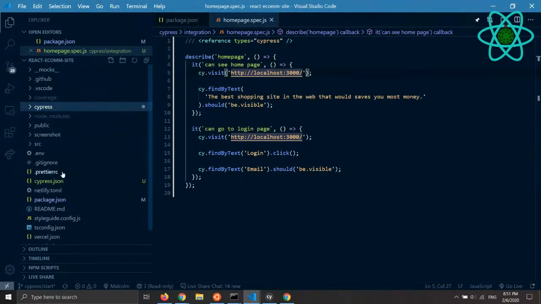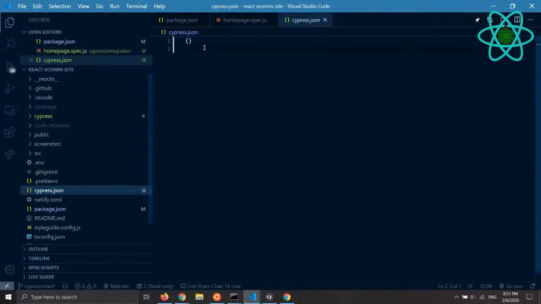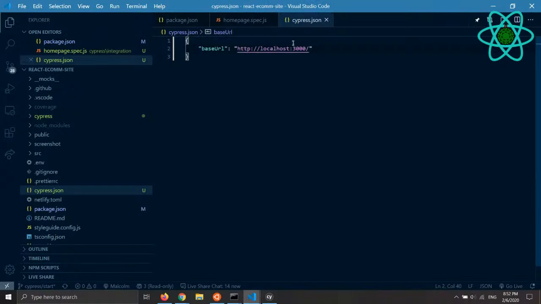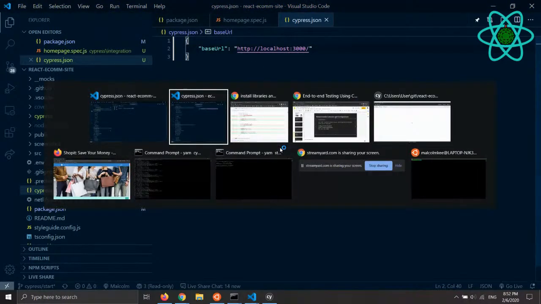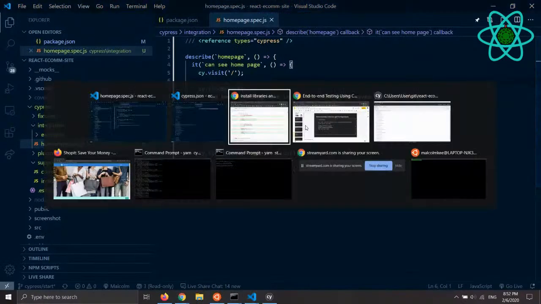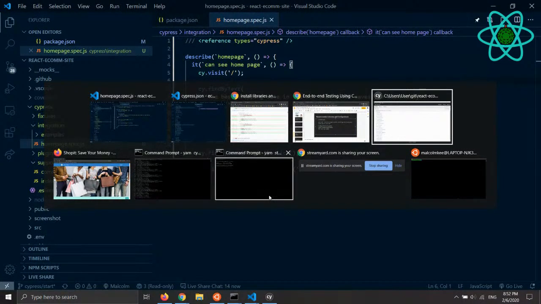So the good thing is Cypress creates a cypress.json file, so you can pass in some configuration here. The configuration that I configure most of the time is base URL. So you can configure, say, the base URL is localhost 3000. And then after that, when you visit, you no need to say localhost 3000. You just say visit root.